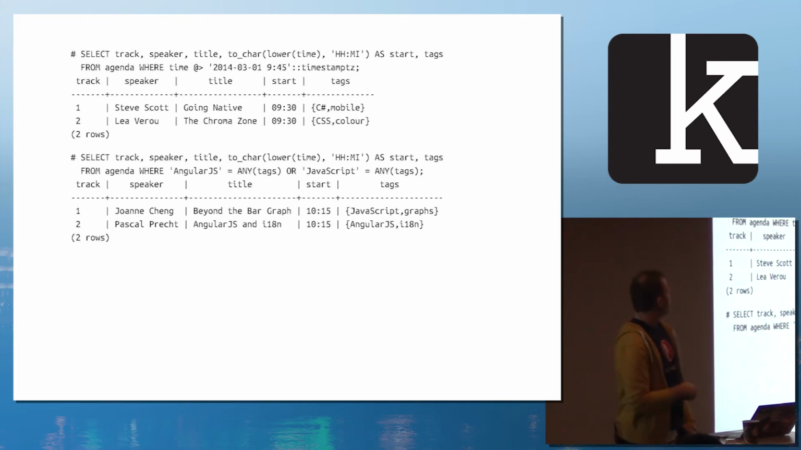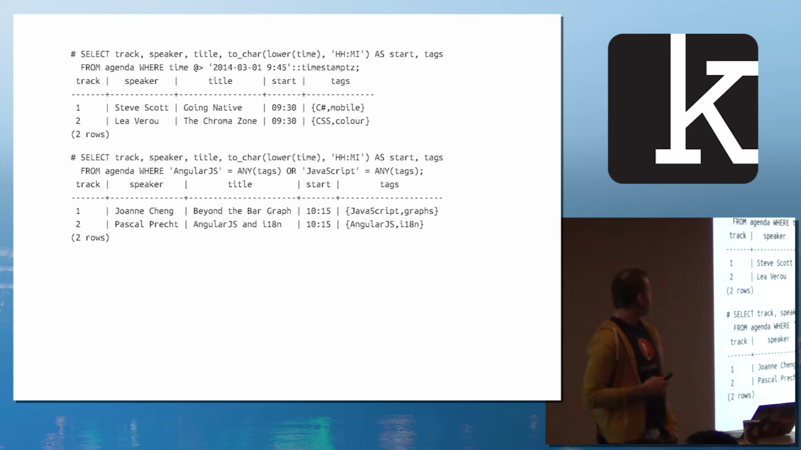And just as well, we can say, what are the talks that are tagged either with AngularJS or JavaScript? Again, the syntax is kind of not necessarily very intuitive, but basically we say where AngularJS is any of the tags or JavaScript is any of the tags. And again, we can see that so far these two talks were about JavaScript and AngularJS.